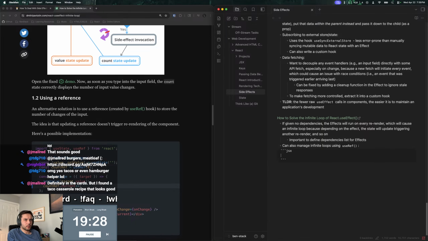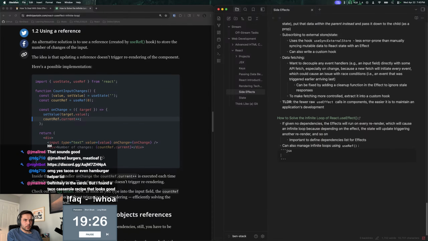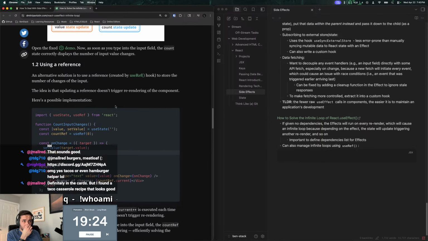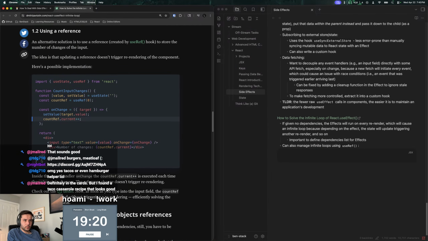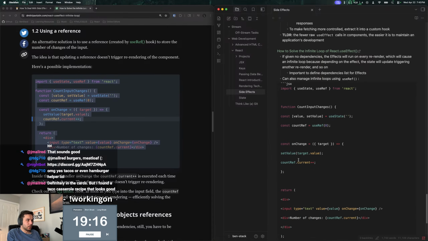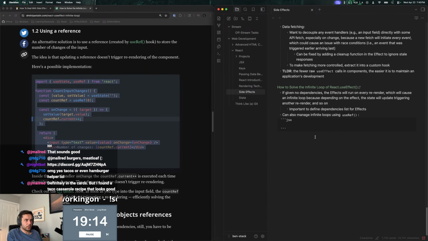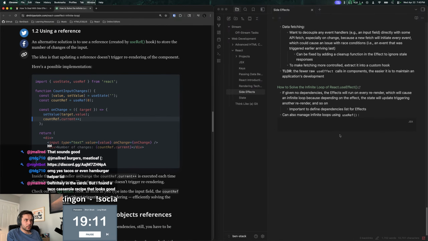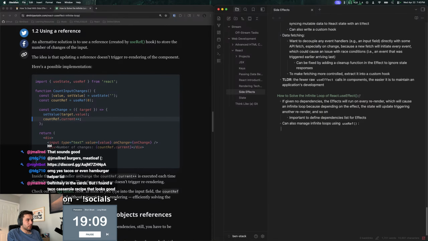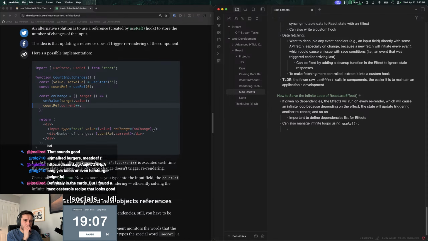Paste this in here. So the useRef is, I don't actually know what useRef is. I don't think we've technically learned it yet. Oh, it's going to do that copy-paste thing again. Just write it.